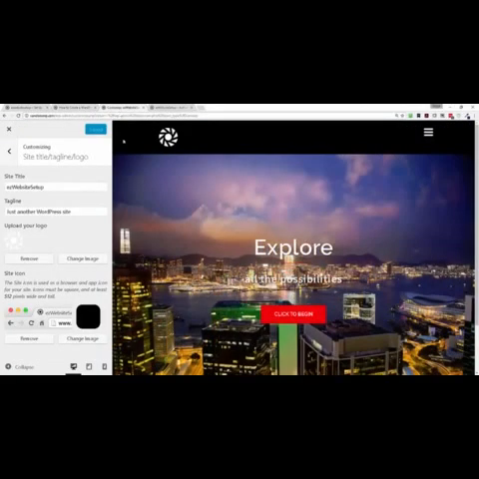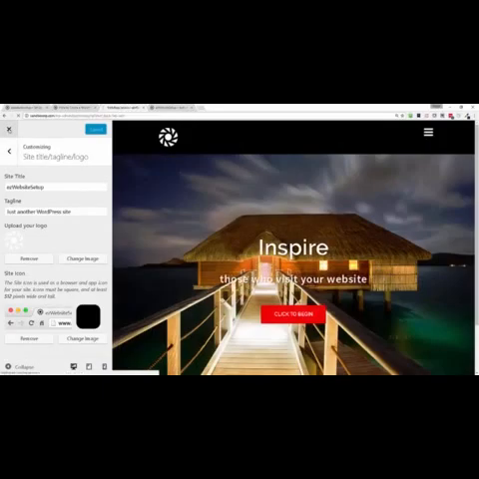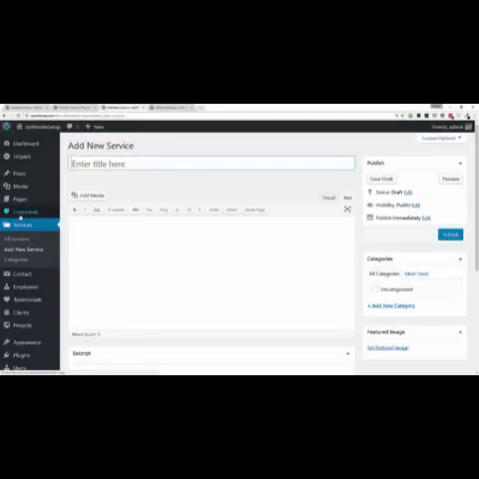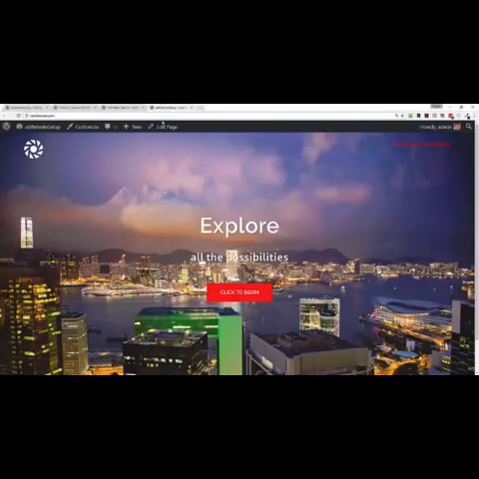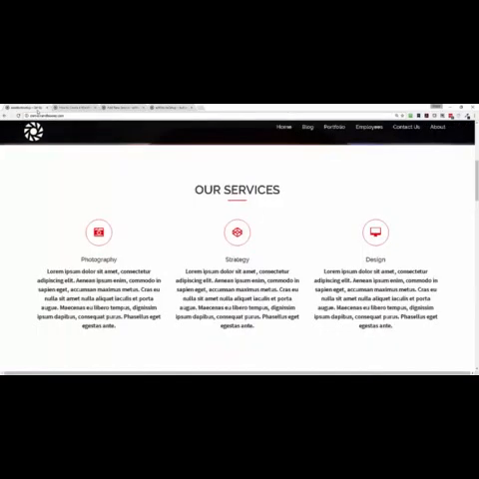In order to do that, we're going to go back to the dashboard. We're going to get out of this. We are going to hover over the services section and then click add new service. It brings us to this page, and now we're going to put a service in here. So we're going to do design.